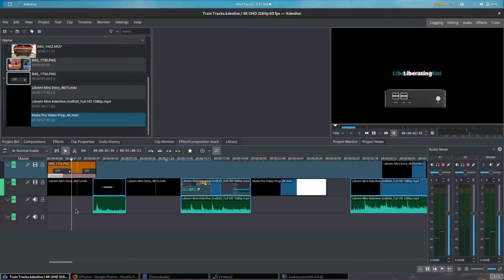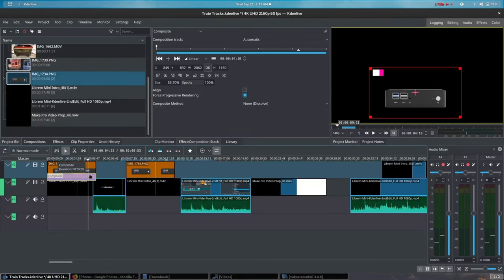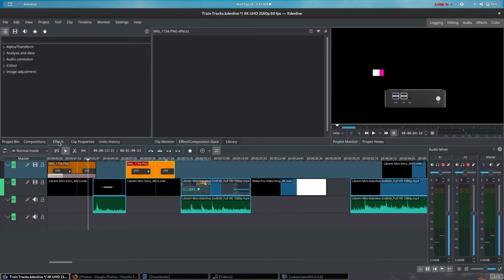Now, I'm going to demonstrate how to insert, resize, and position graphics like the Librem Mini image. So I'm going to grab the graphic file from the project bin, which holds all of my media for this project, and insert it on video track 2 directly in sync with the corresponding video clip I want to transpose it over. And we can see here, my X is 849 and my Y placement is 892. Width and height is 2062 by 1160.